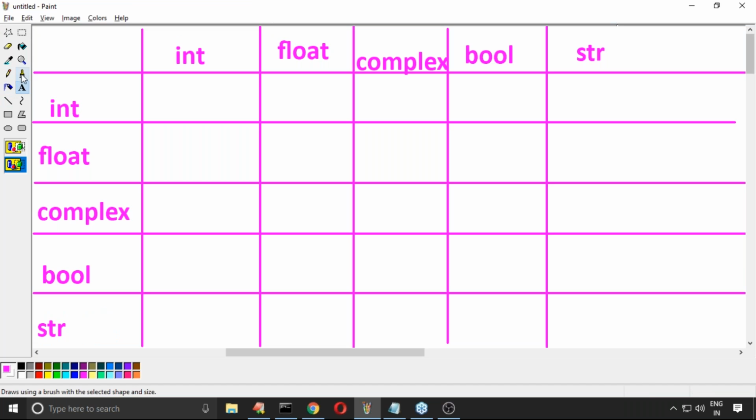Please take very special care. Int to int conversion, is it possible or not? Yes, why not? Int to int conversion is always possible. Of course, conversion is not required. Next, int to float possible, int to complex possible, but complex to int is not possible. Int to boolean possible, int to str possible.